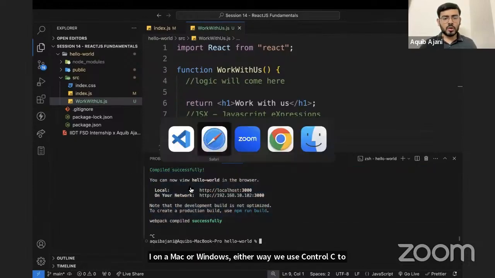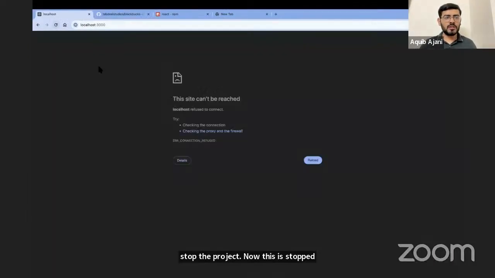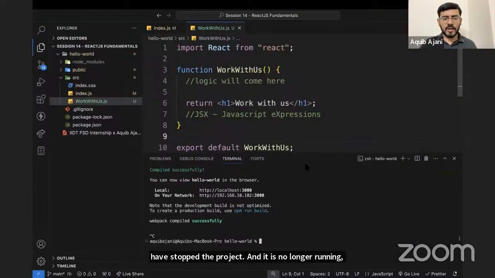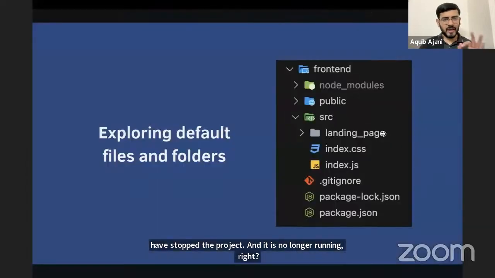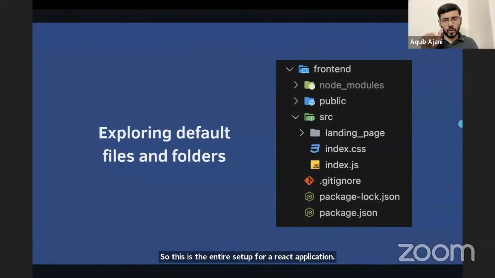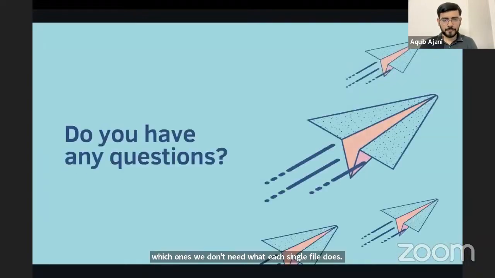Now this is stopped. So if you go back to the browser and try to reload this now, it will not work. It says the site can't be reached because right now we have stopped the project and it is no longer running, right? So this is the entire setup for a React application. Again, we have covered everything from the very basic. I have told you what you need to install for this. I have told you the starting command. I have told you everything about the default files and folders that get created, which ones we need, which ones we don't need, what each single file does, and finally, how to run the application as well.